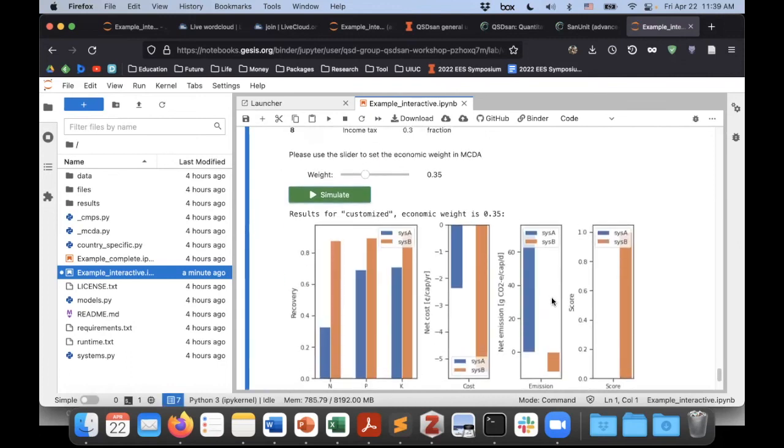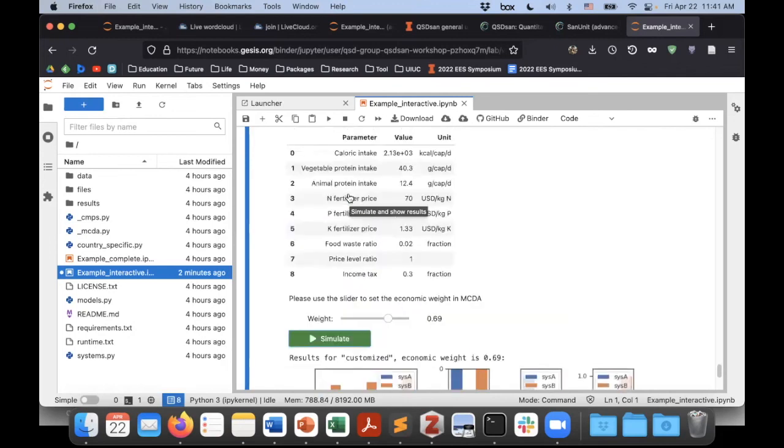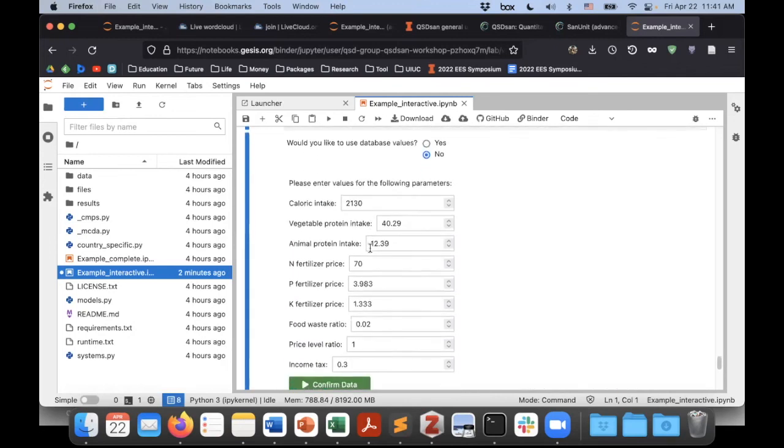simulate. All right, so obviously there's no score for system A at all, because system A won't be able to recover as much nitrogen, as many nutrients, as the second system. It doesn't matter at all what kind of numbers I pick here for the economic weight. There's no way for the first system to win. Okay, that's the last example.